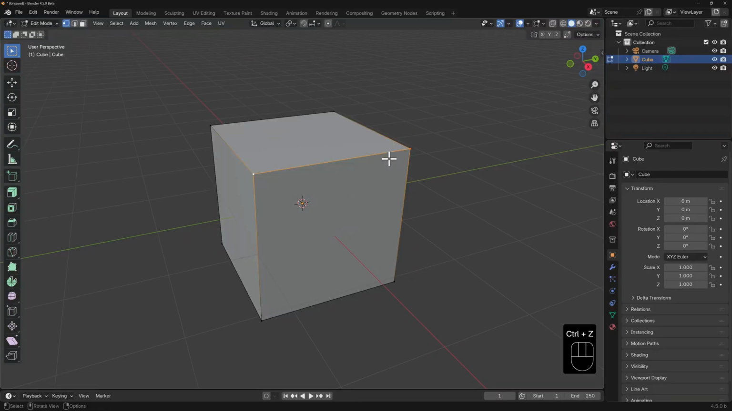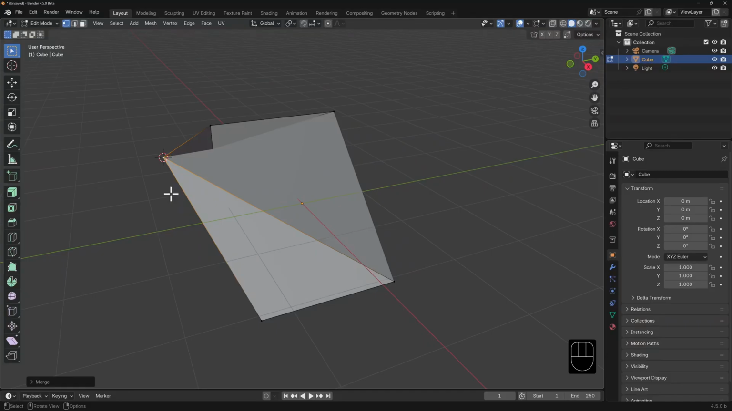I'll undo this, and I will shift right click to place my cursor over somewhere arbitrary, and hit M again and select at cursor. It merges these two vertices, but it merges them wherever we placed our cursor.